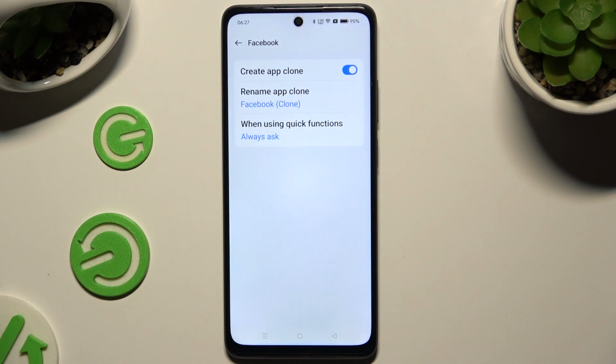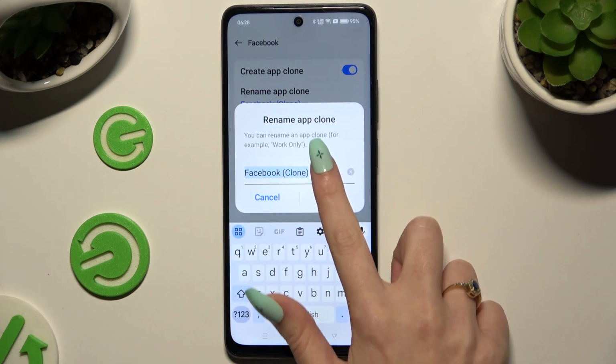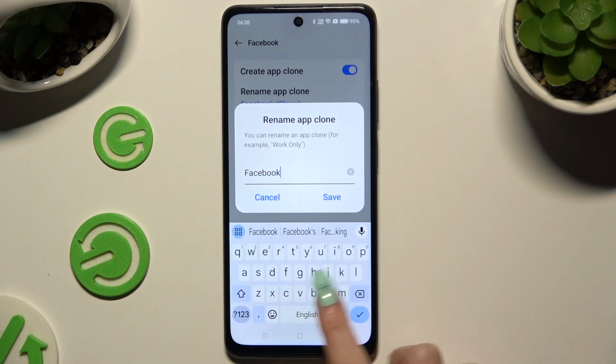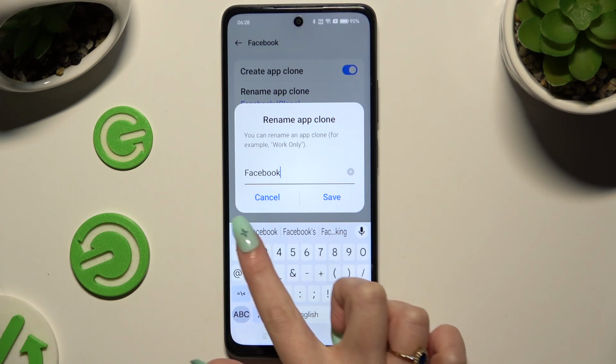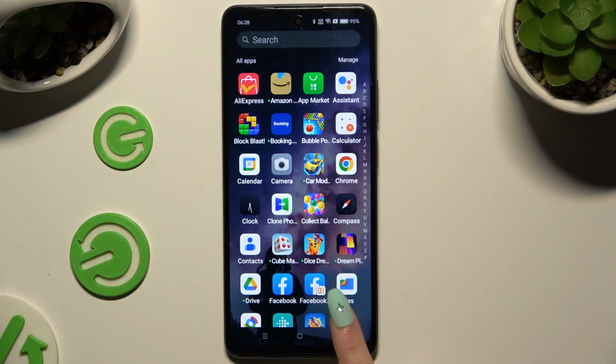After your app was successfully cloned, you can rename it over here. And also tap on when using quick functions to select one of those options. As you can see, my app is over here.